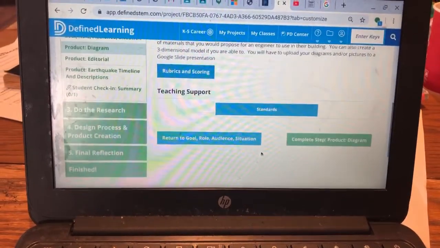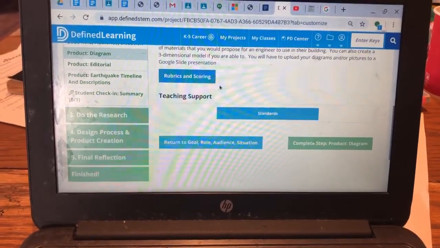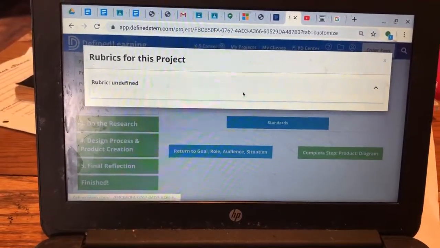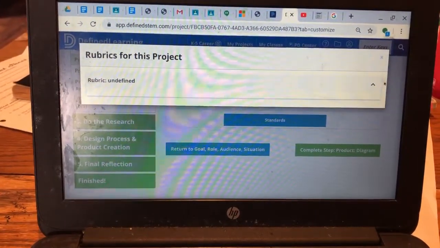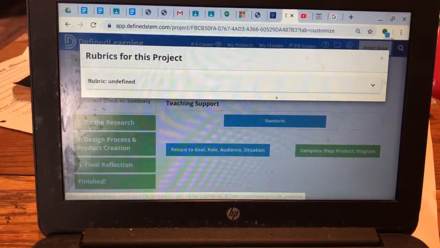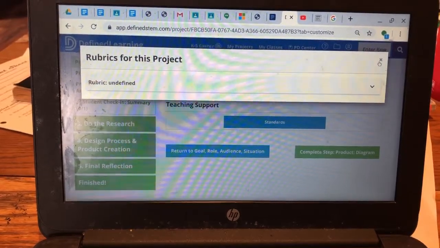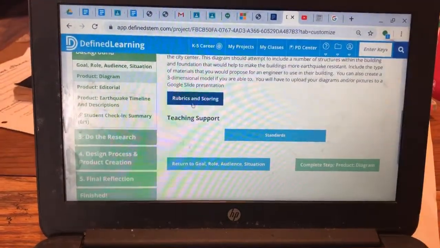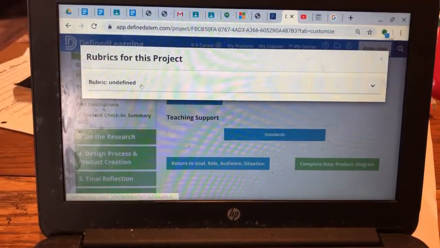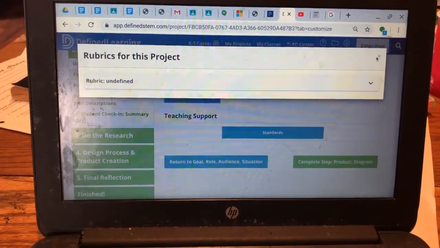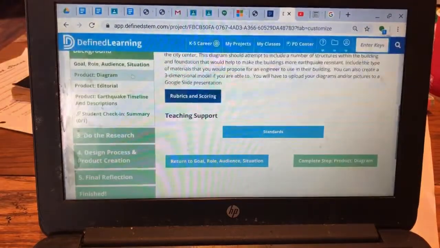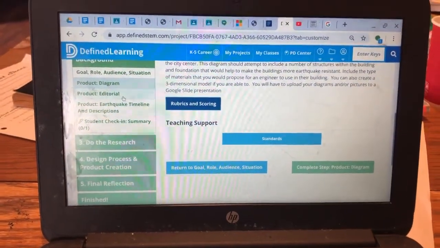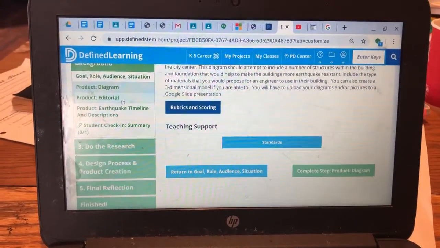Down here, if you click on your rubrics and scoring, let's see what there is. All right, I'm going to have to post your rubric separately because I'm not sure where your rubric went on that one. But essentially the project is going to be out of 85 points, so I will take a look at that for you.